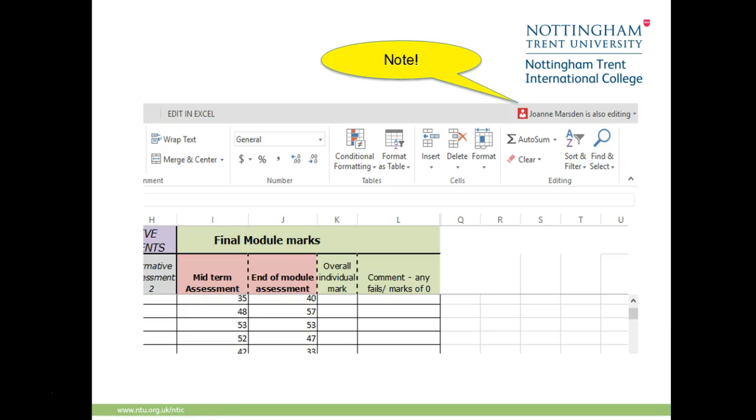Okay, that is all for this. If you have any questions about the progress tracker, please ask your senior tutor or program leader or your line manager, and they'll be able to help.